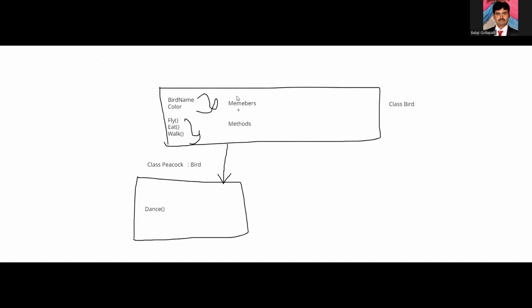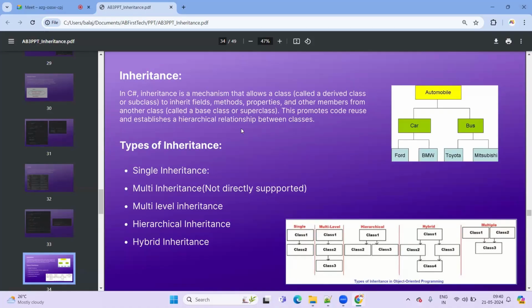Good. Now, what is inheritance? Inheritance is a mechanism that allows a class, called a derived class or a subclass, to inherit fields, methods, properties, and other members from another class called a base class or a superclass. This promotes code reusability and establishes a hierarchical relationship between the classes.